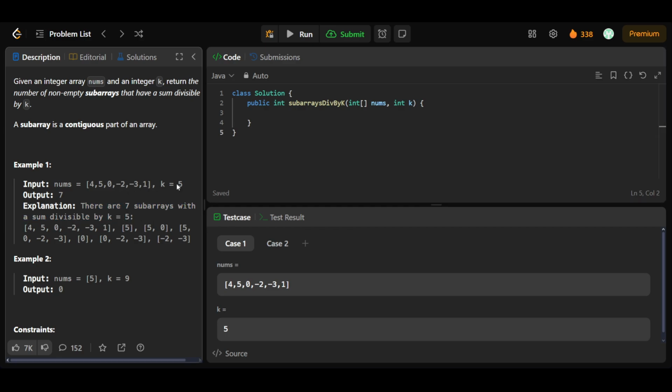For example, we are having 4, 5, 0, minus 2, minus 3, 1, and there are a total of 7 subarrays with a sum which is divisible by K equal to 5. So the first one: the sum comes out to be 4 and 5, 9, 9 minus 1, 9 minus 5, that sums up to 4, and 4 plus 1, 5. So 5 is divisible by 5, true. 5 alone is a subarray, 5 0 is a subarray, 5 0 minus 2 minus 3 is a subarray, 0 is a subarray in itself, 0 minus 2 minus 3, minus 5 is divisible as well, and minus 5 alone is divisible as well. So the total number of subarrays comes out to be 7, and we have to return this.